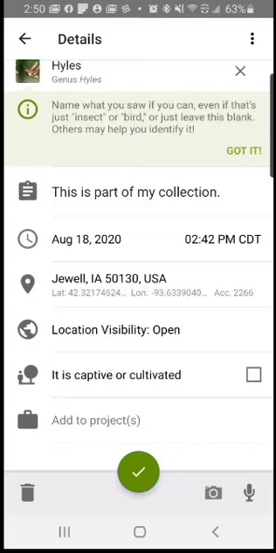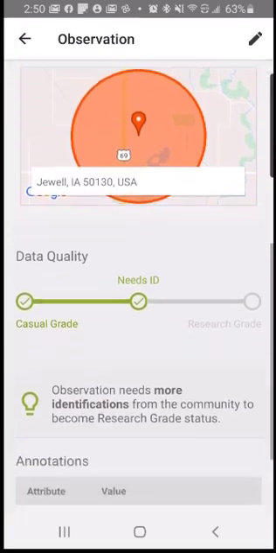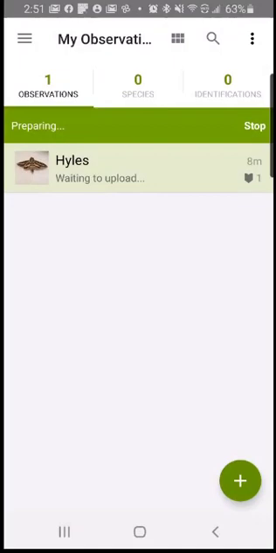So I have the correct location and the correct date, and that's good enough for me for this particular observation. I'm going to hit the check mark at the bottom to update this, and now I have more accurate information on the location and the date of this particular observation. And so I've now made an observation.